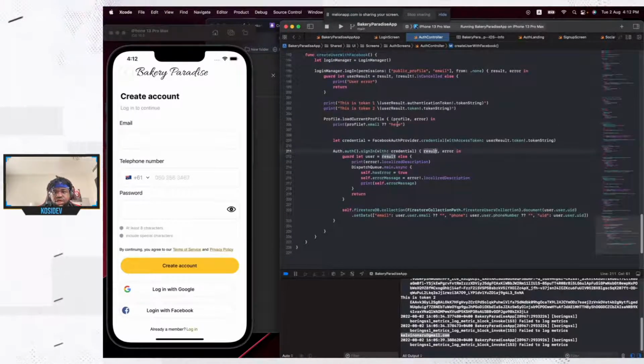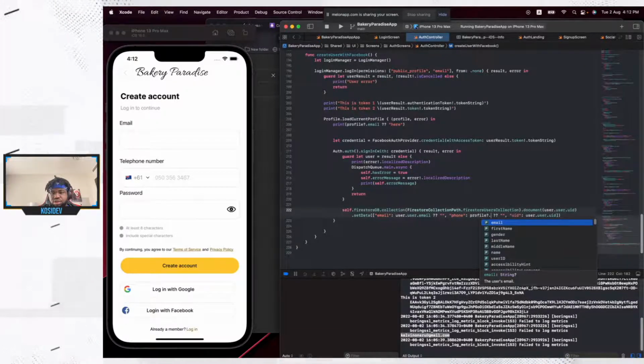No, so we need to get that from profile. Let's say user dot user dot user ID, and also this one should be user dot user ID, but this one shouldn't be this. We could just replace this to basically say profile dot email, no phone number.